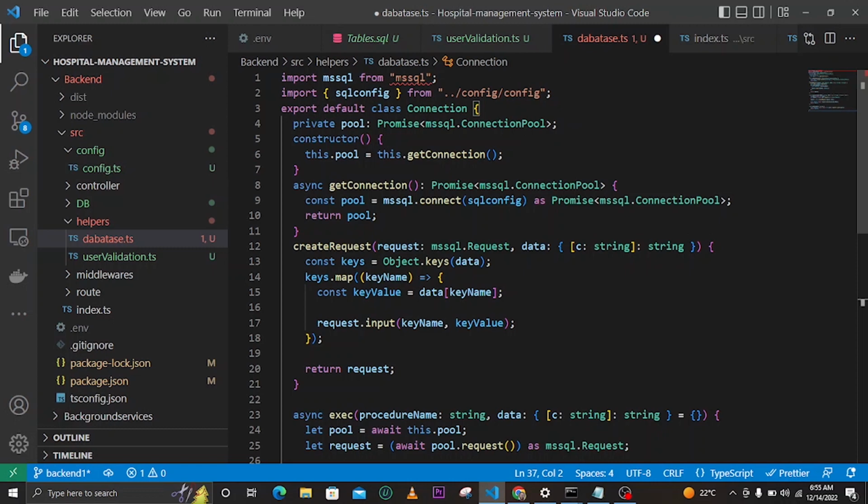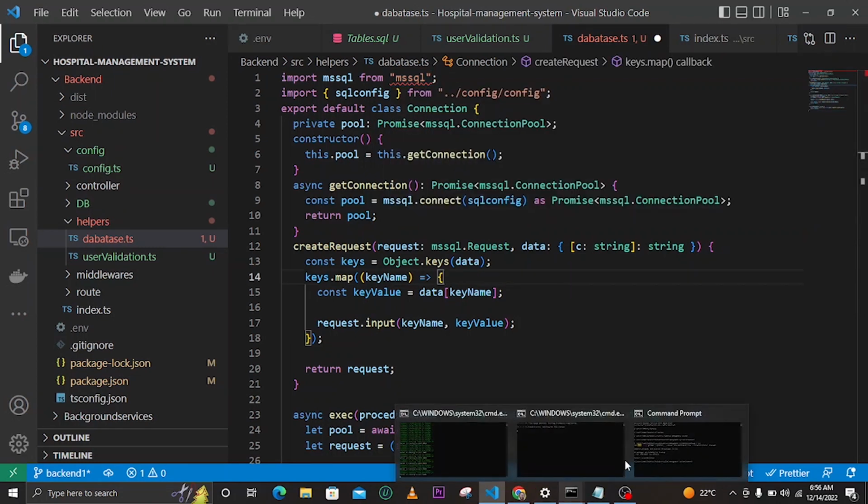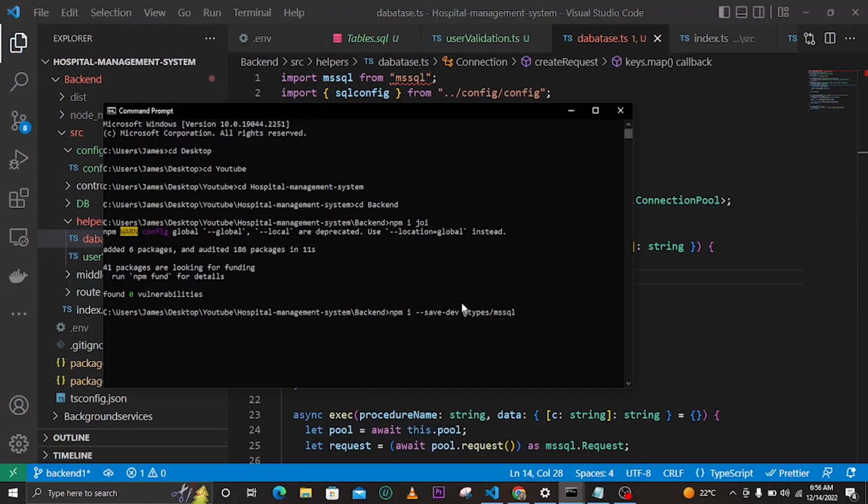The first thing that you can see here is that we need to install types, because we already installed the package for Mssql. You can see it is already showing us what we need to install, and these are the types for this Mssql package. So first of all, copy this here, and then in our terminal, paste it and hit enter.